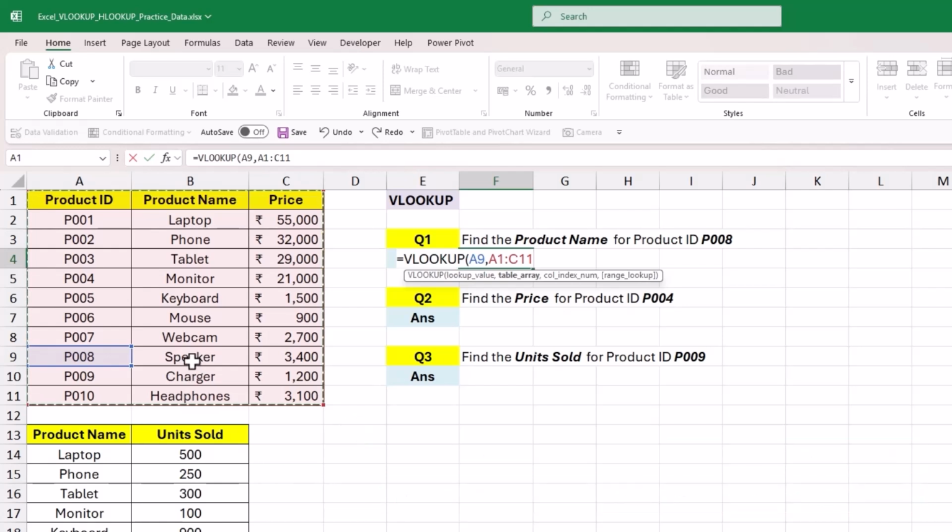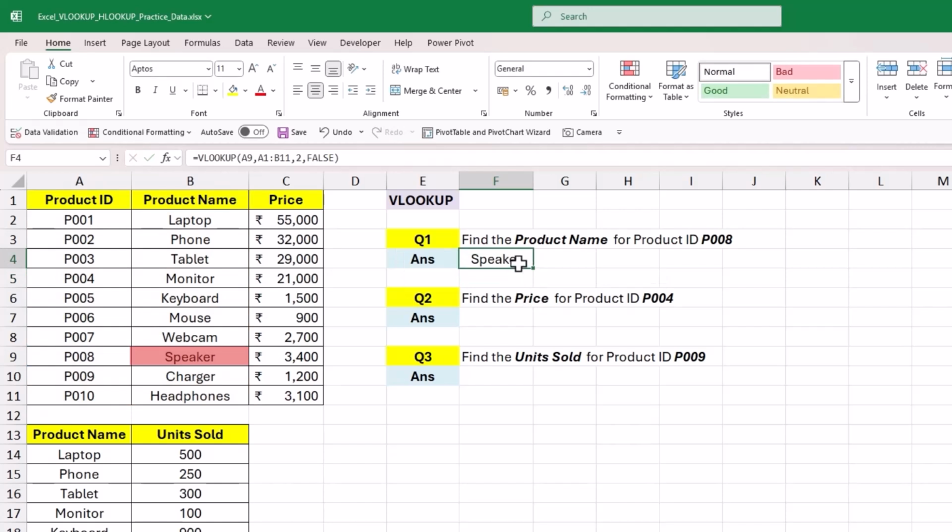So following both the rules, we will select column A and column B as input to this argument. A is the input column, B is the output column. The input to the column index number will be 2, since the output is in the second column of our selection. And the last argument will be false, as we are looking for exact product ID value. Close the bracket and hit enter to get the name as speaker.